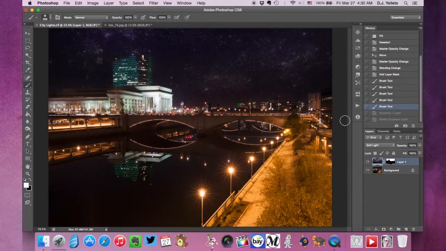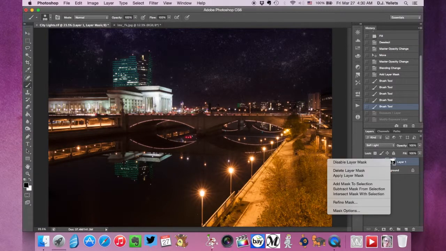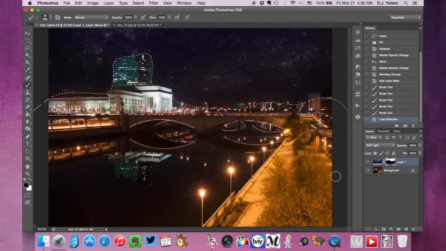Alright, that looks pretty good, but it's actually a little underexposed, so I'm going to raise the exposure. So we're going to go down here to the layer mask, make sure we select that, and right click on it and add mask to selection. It's going to add everything we have left, which is the stars here in the sky.